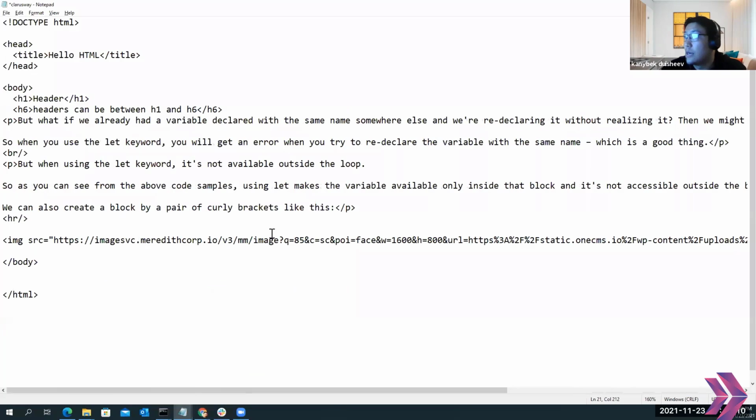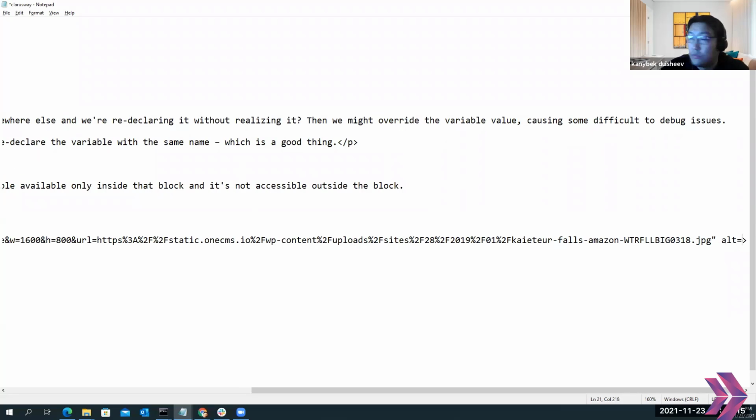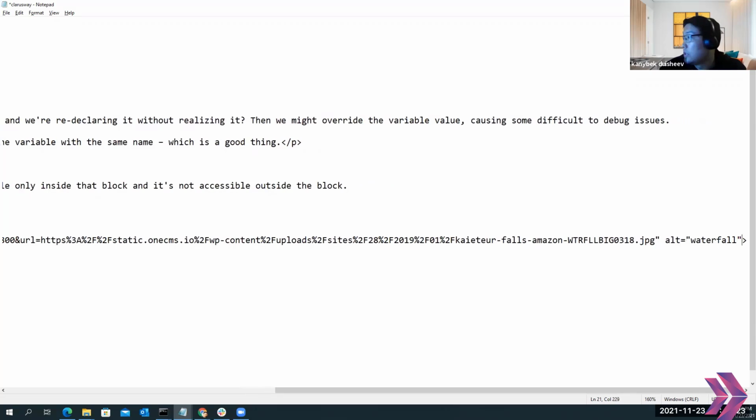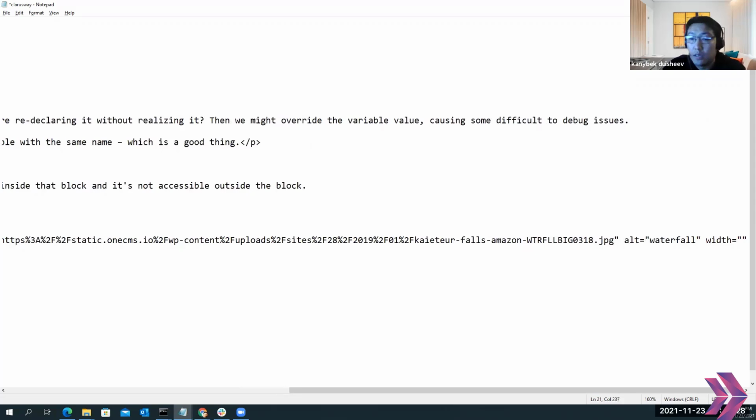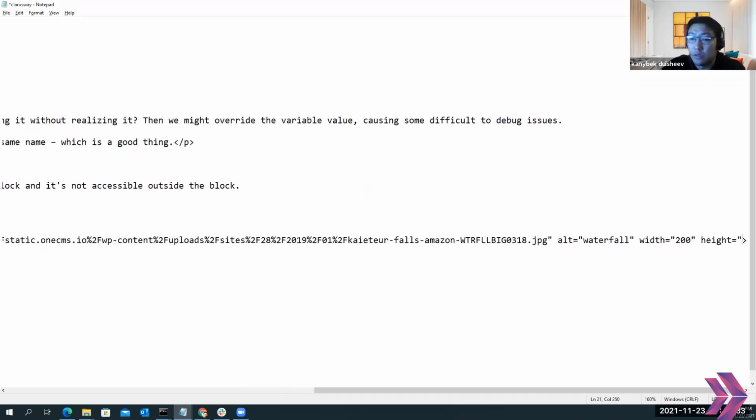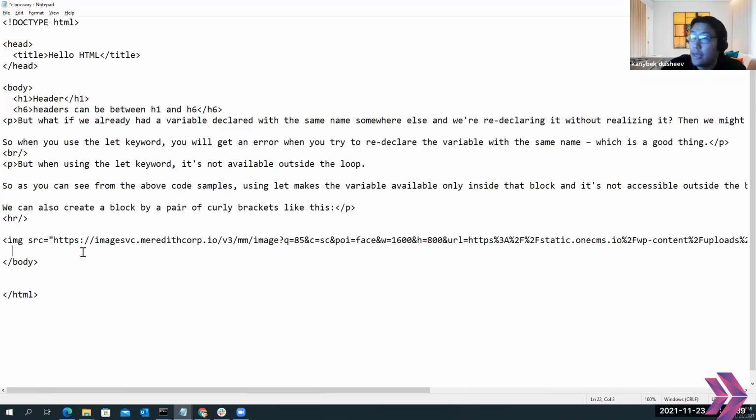And if you remember, guys, we have those attributes, alt, for providing detailed information for the visually impaired or improving accessibility. So waterfall, and then we have width, of course, which is let's say 200, and then height as well, which is also 200. And finally we can put here an a tag.